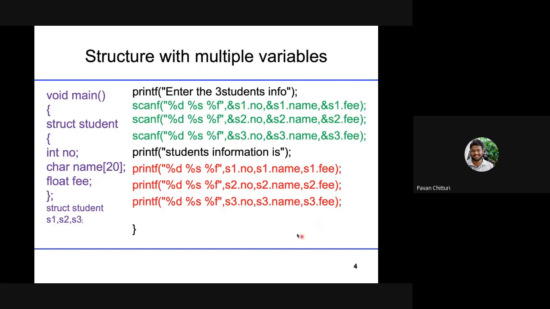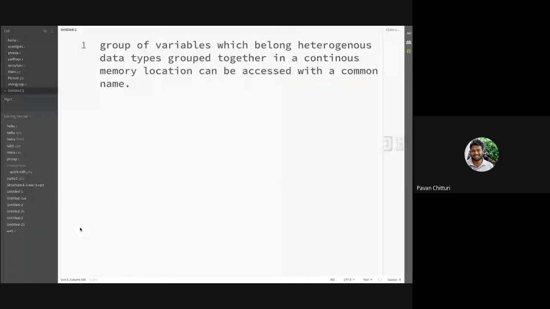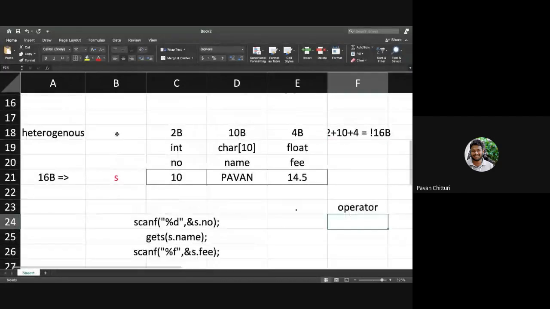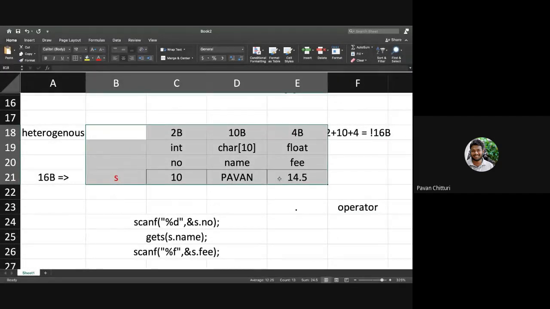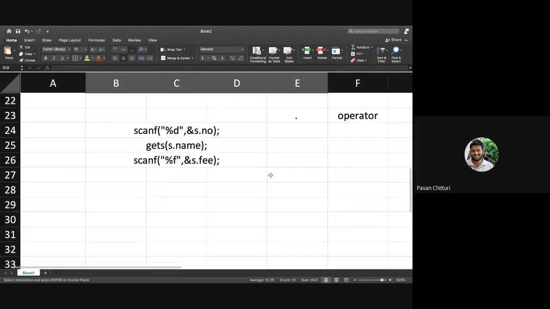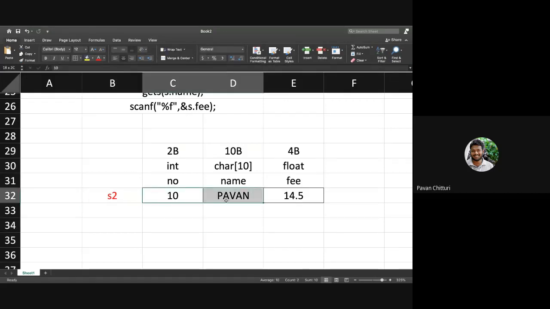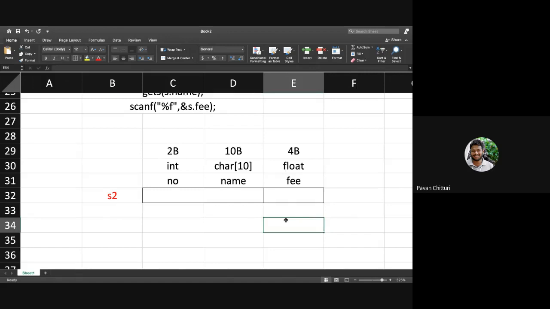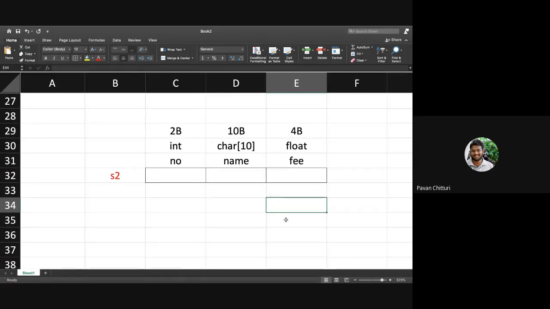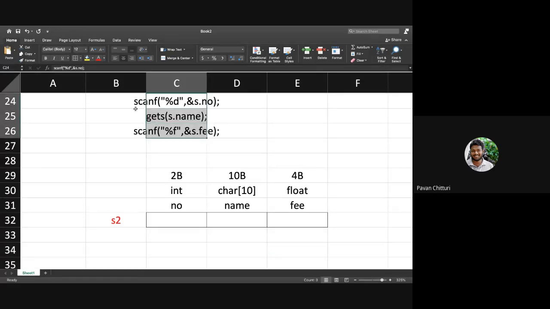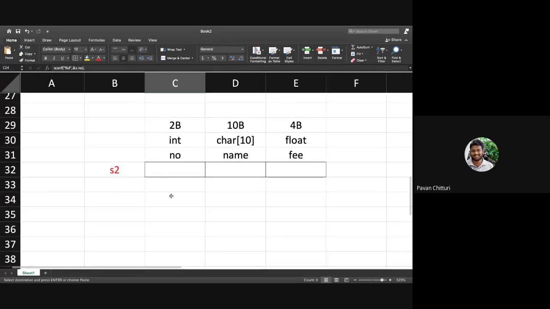Now we have seen it with one variable, and how it is happening with multiple variables. We have seen the example here for one student. If you want to create it for a second student, it is the same thing. Nothing gets changed here. The same thing will happen for the second student.